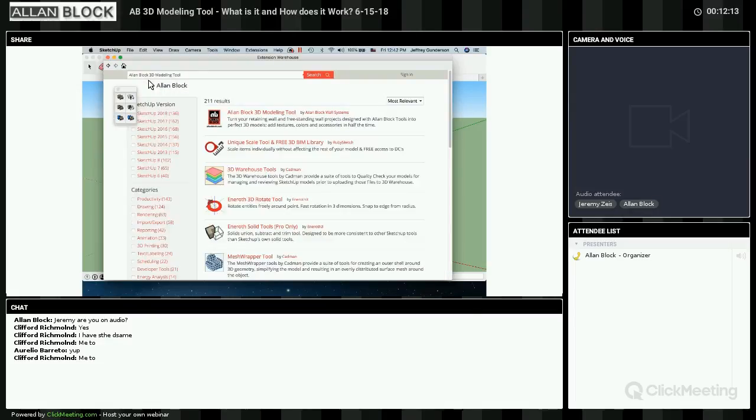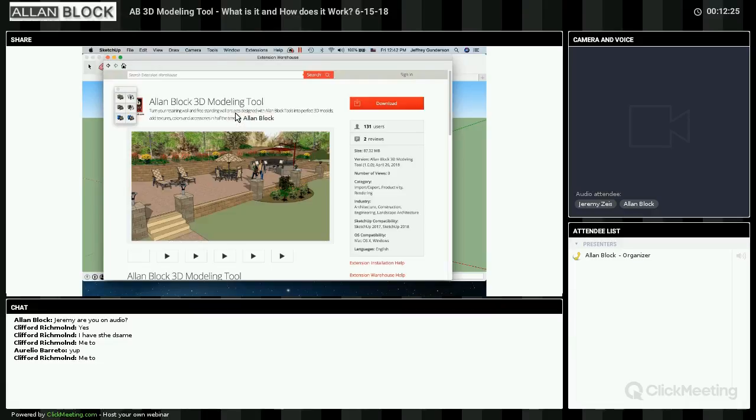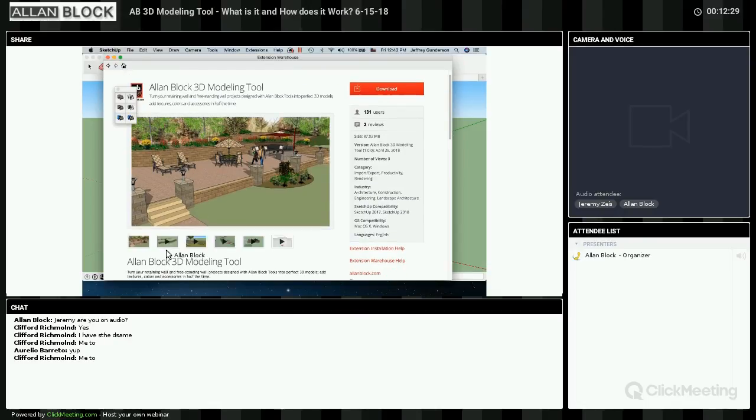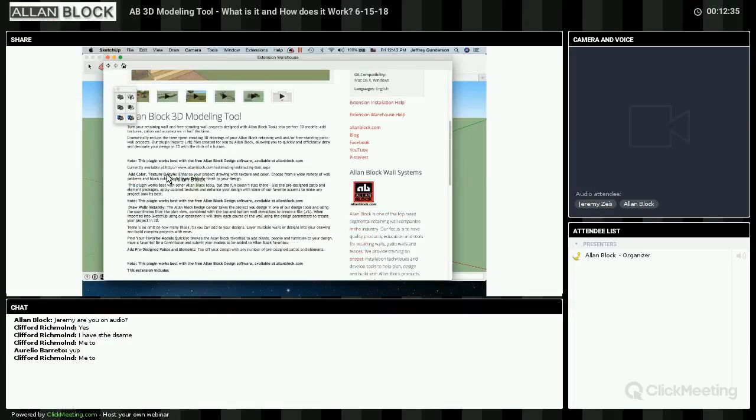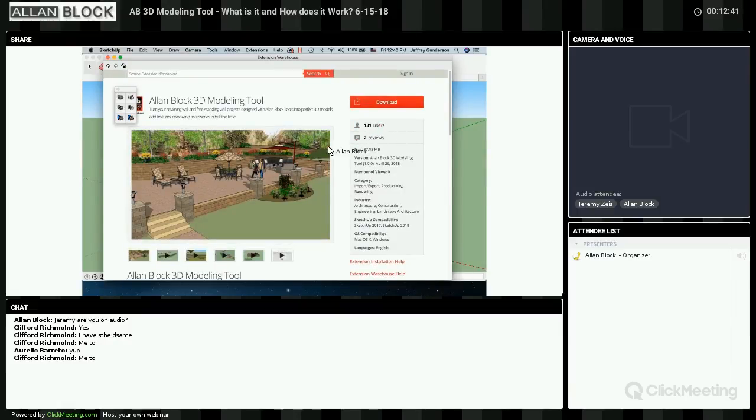And here's all that matches that query, and I'm going to find it. We're right at the top of the list, so I'll click right here, and it opens up a web page. It tells us a little bit about this extension. It shows some nice pictures. We also have some videos that show how to use the software. It gives nice documentation of what the software does and how to use it. And then it gives some information about how many users. We've got 131 users already.